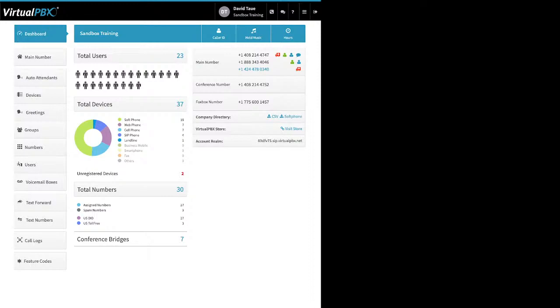So Dash was designed with VoIP phones in mind. If you have never heard of the term VoIP or not sure what it means, it stands for Voice over Internet Protocol. And what that means is it uses your internet connection to make and receive calls.